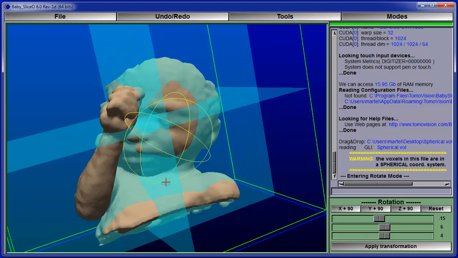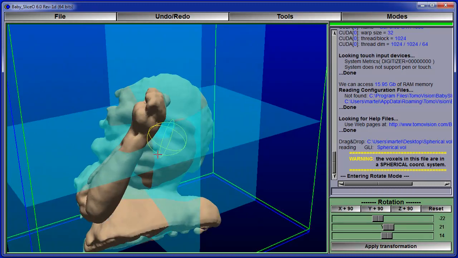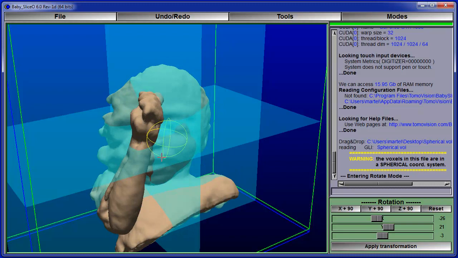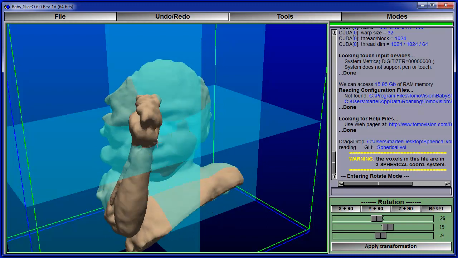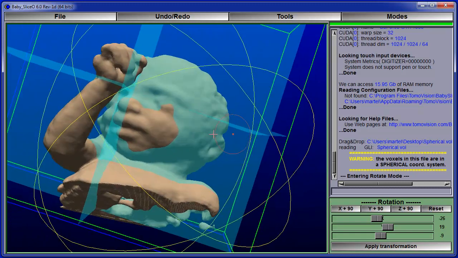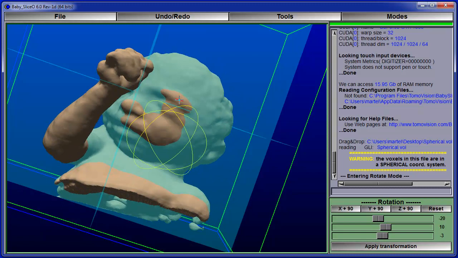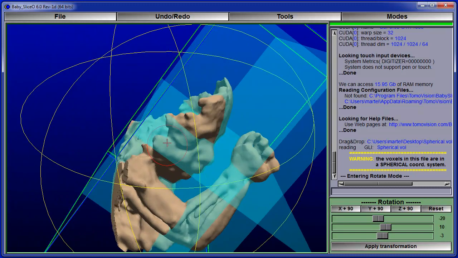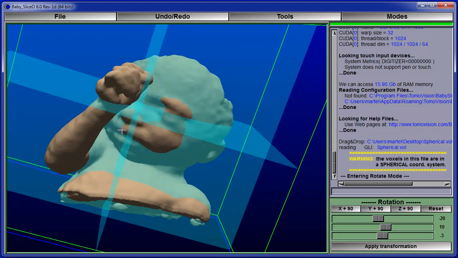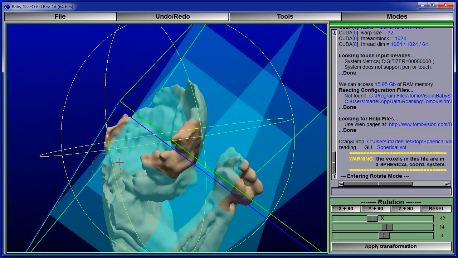Probably a little bit more like this. A little bit more like this here. How's that? Okay, that's not too bad. Yep, that's about what I want.